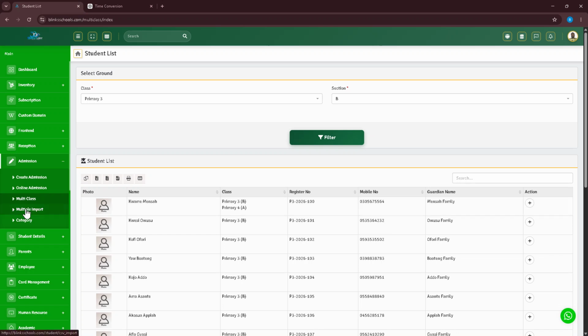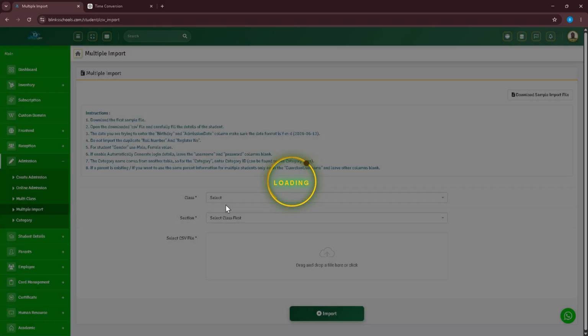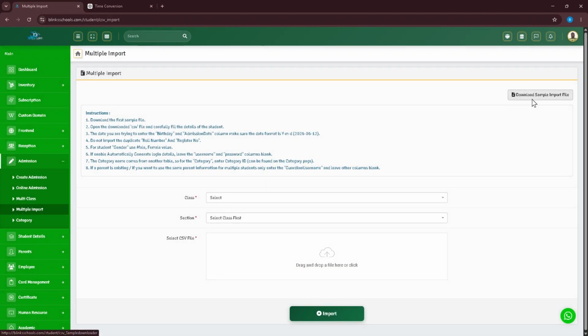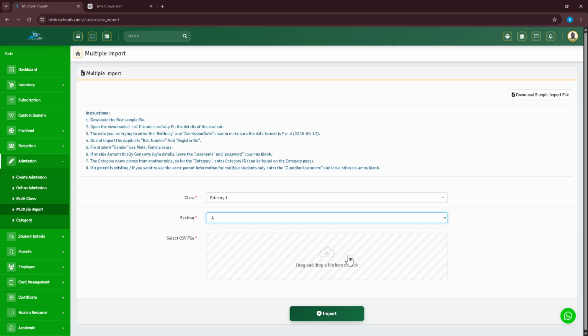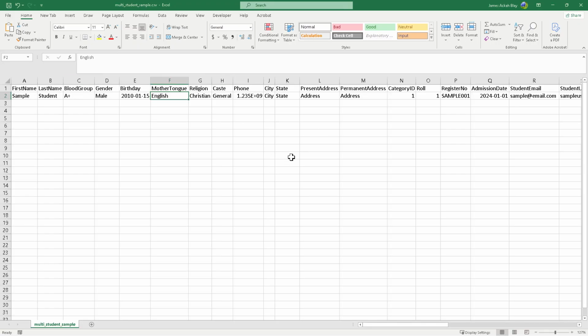Now we have the multiple import. Here is where you download the CSV file, then key in all your student details. For example, for class 1, you key in all their details, you come and select the class, you select the session, then you upload it. Now this is how the CSV form looks like.